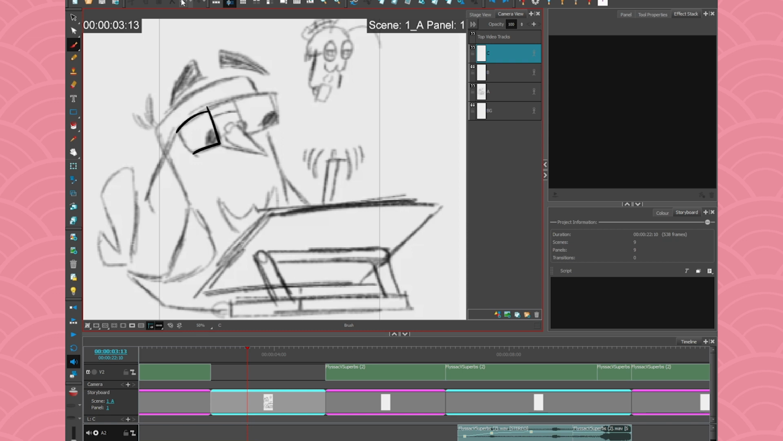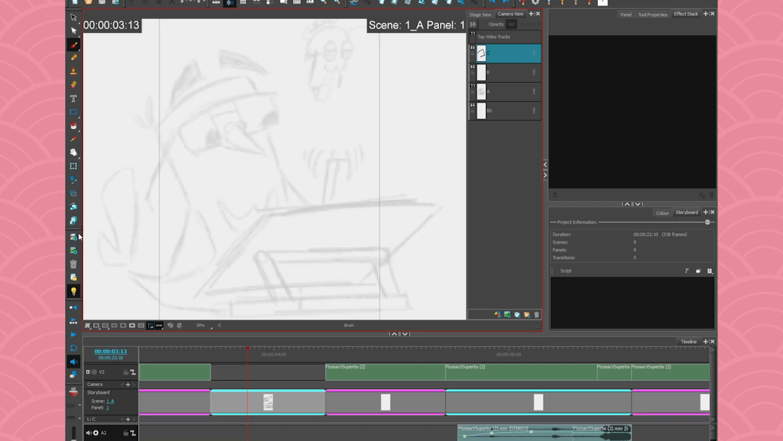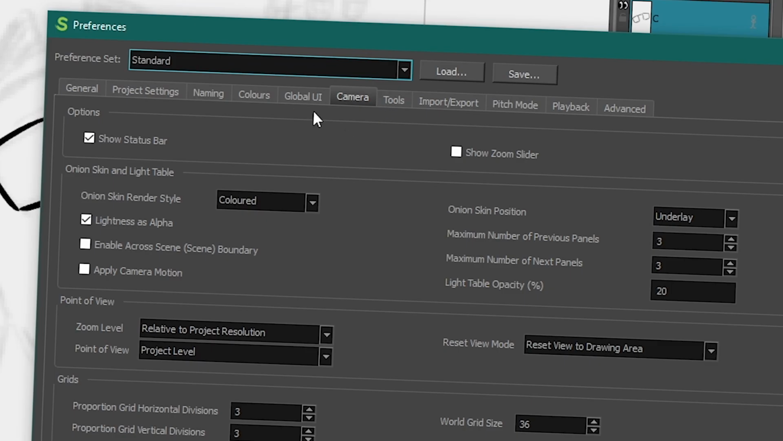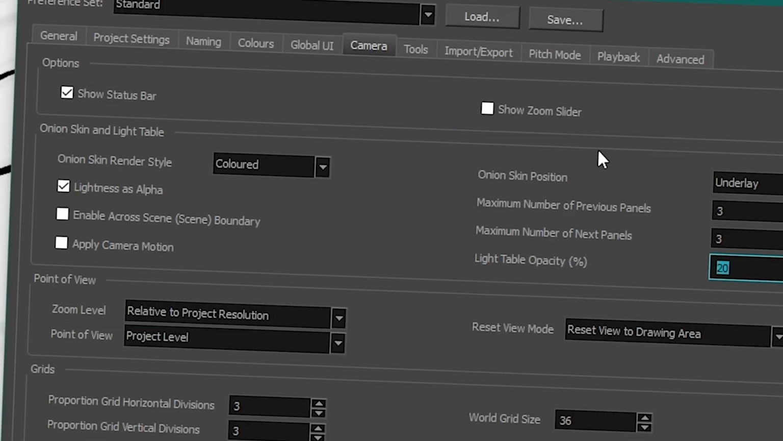So if I'm about to clean this, if you use just a brush and you clean it, it's a bit hard to see what you're doing. So of course you can use that thing, the light bulb, to have your other layers washed out. That's really nice. But sometimes you want to edit how that washing out happens. You can do that from the preferences, into camera, and then you're going to find here the light table opacity. You can change it here by percentages. You can also change how your onion skin works in there, which is something we're going to see later.